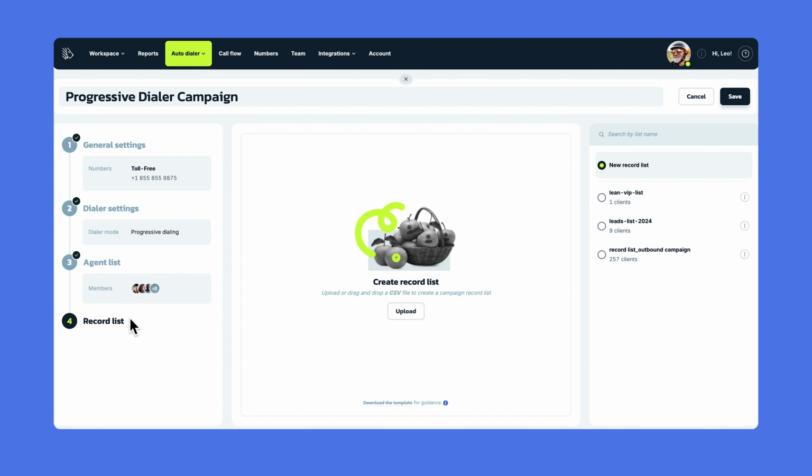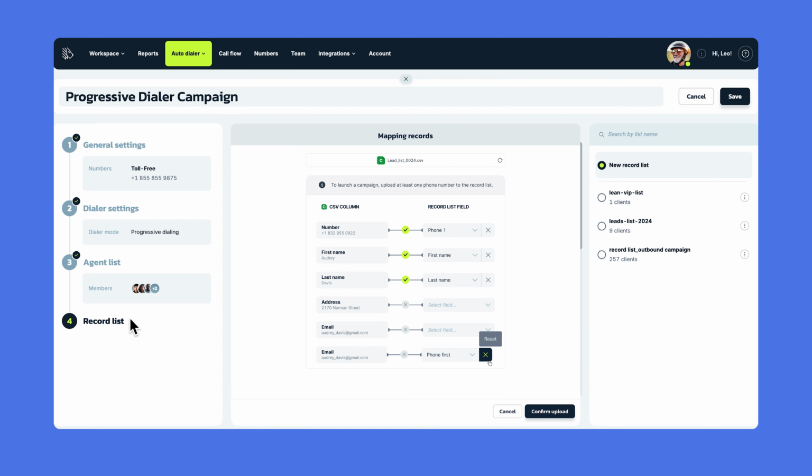This step is all about the numbers you'll be calling as a record list. In essence, it's your contact list. If you already have the list of contacts you want to reach, great. You can just upload a CSV file. You can always use a provided template to format your record list for smooth, easy use in MightyCall's outbound campaigns. You can also upload CSV files that don't match our import template, and MightyCall will automatically map them for you, meaning your list will be ready to go.